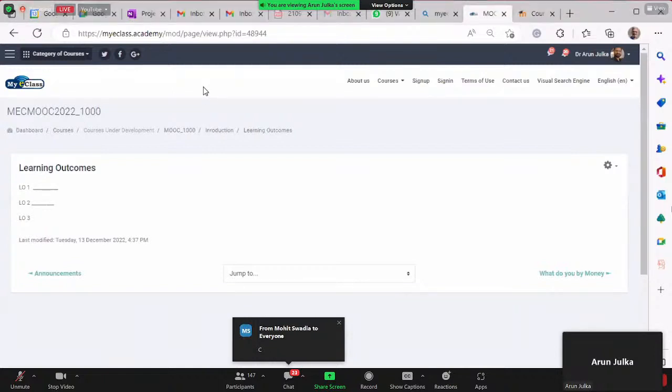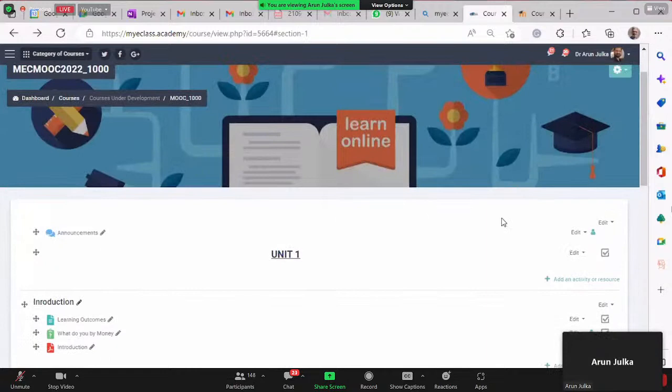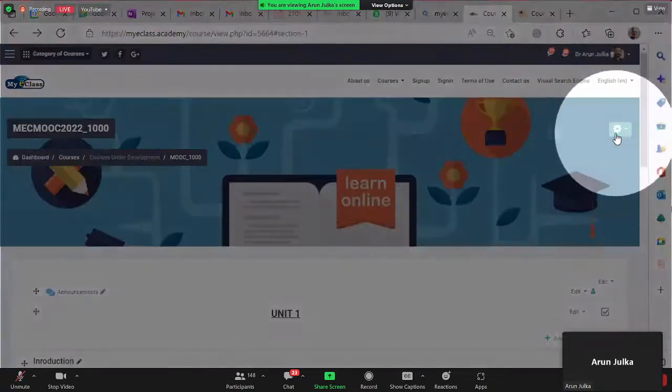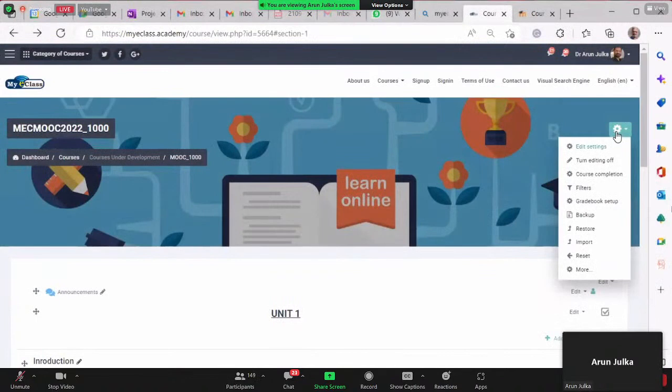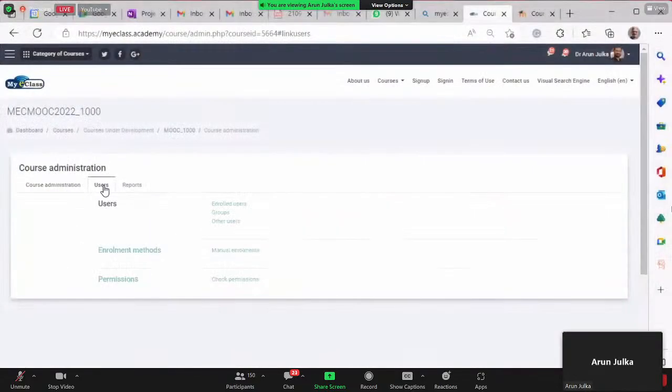Okay, I think everybody is keen to know about how to add students. So check this. Can you see again a setting button here? Now in the setting button, at the last, we have a more button, right? When you click on more, can you see users here? Click on users and then say enroll user. So when we say enroll user, now we want to enroll my students here.